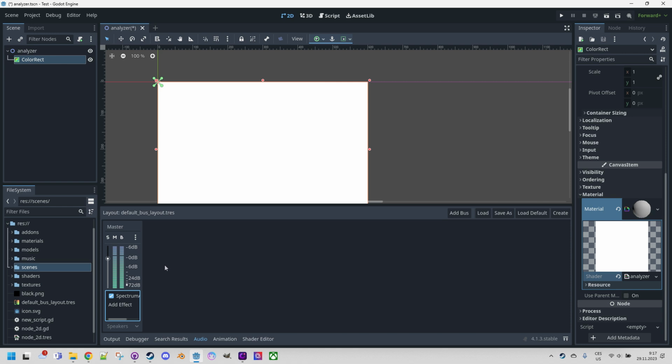If we wanted to limit the effect to a specific stream, we could allocate a separate channel by clicking Add Bus and route audio through it. I've described this process in the audio section of the Space Shooter tutorial, so if working with audio in Godot is new to you, I definitely recommend checking out that video. The link should be in the description. However, for today's shader, we'll stick with the master channel.